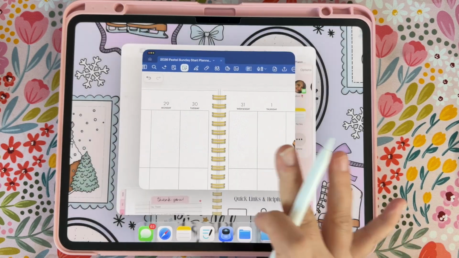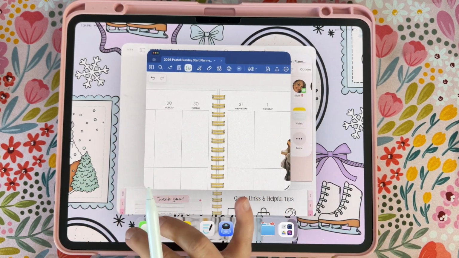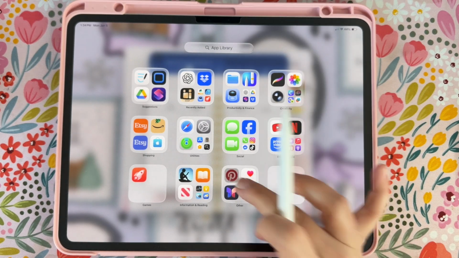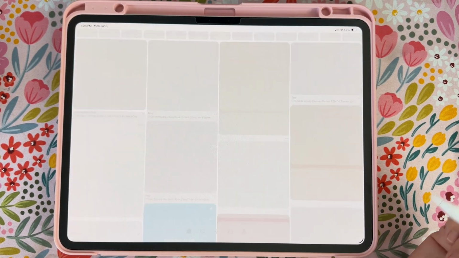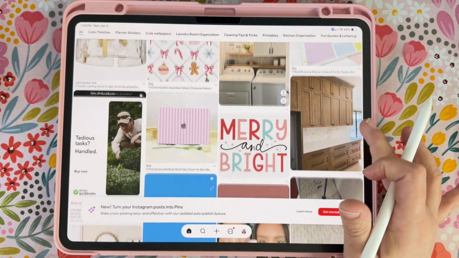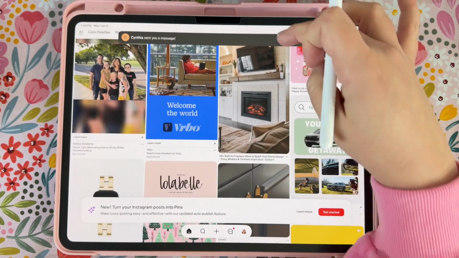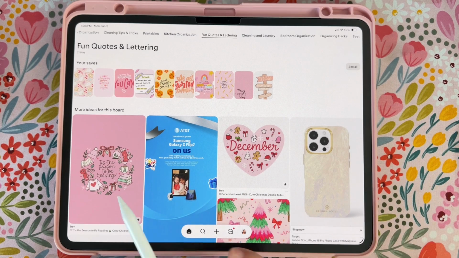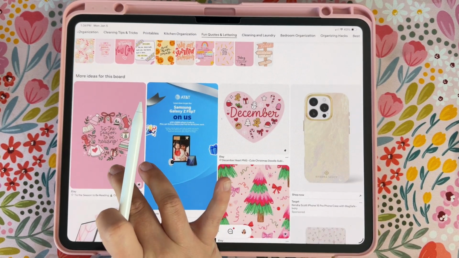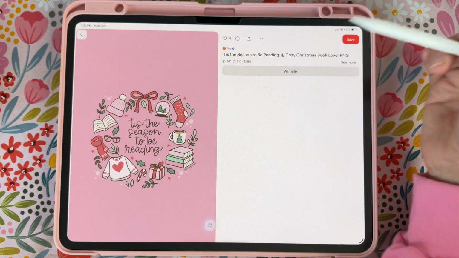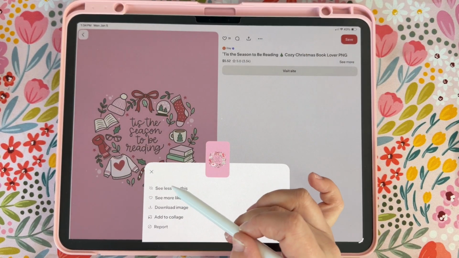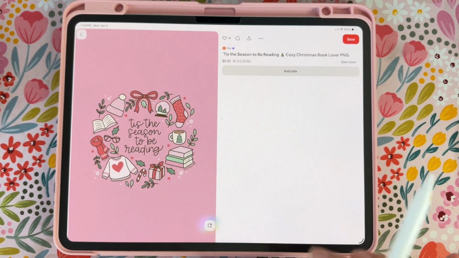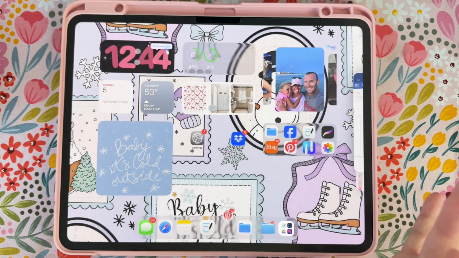Another way you can do this is with Pinterest. So if you went to Pinterest and let's say you downloaded a fun quote. So just go to fun quotes and lettering, and let's just save this one. So I'm going to long press on this, click right here on the three dots, and hit download image. So that's going to save to my images or to my photos.